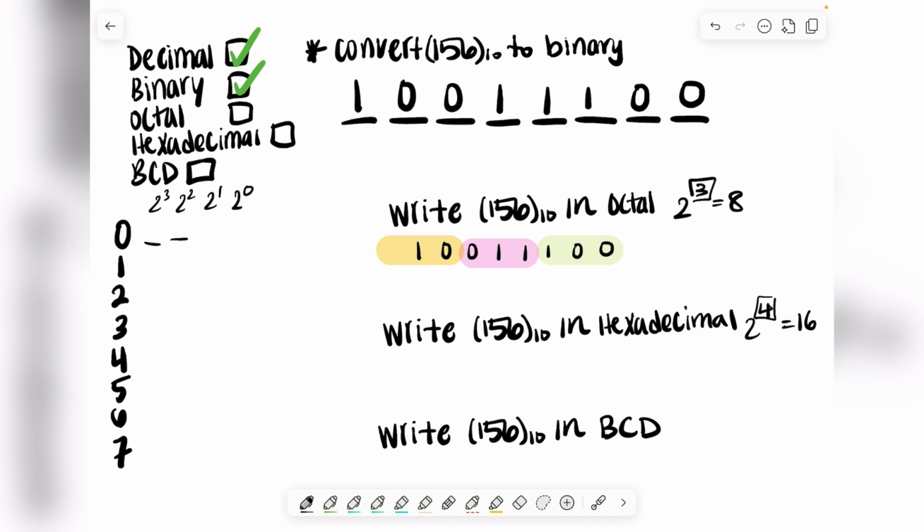I stop here because those are 4 place values for the 4 bits that I want. 2 to the 0 is 1, this is 2, this is 4, this is 8. Then I fill in the table. How? Well, you ask yourself, how can I represent the number 0? Well, I would need 0 of these, 0 of these, 0 of these, and 0 of these.